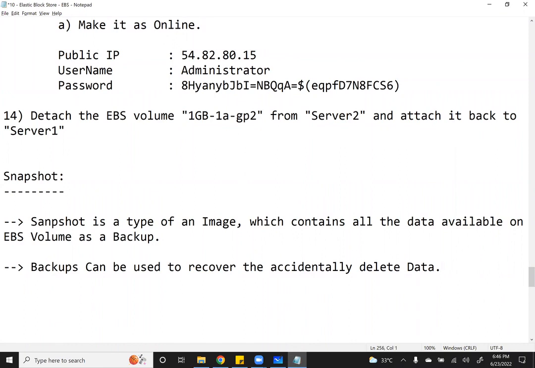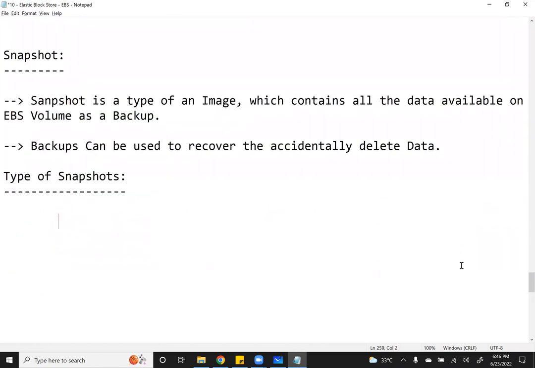So we have two types of snapshots available. What might be those two types of snapshots? Any guess? The first one will be the manual snapshot. And the second one will be the automated snapshot. So can you guess which one will be recommended to use in production?